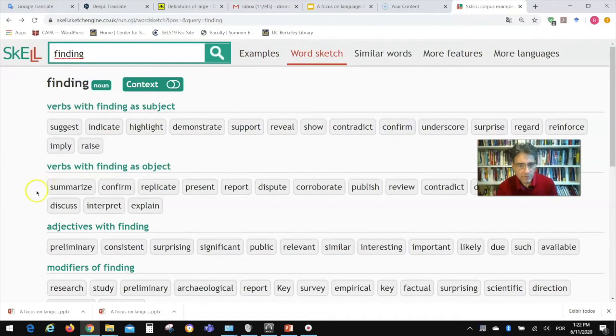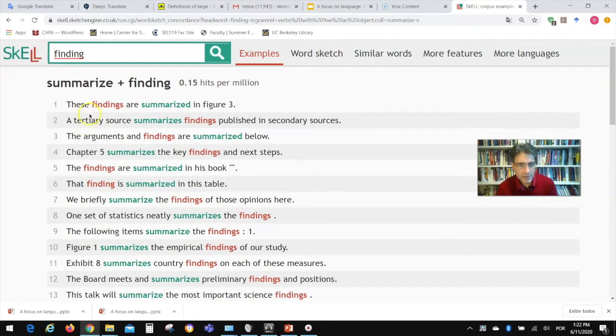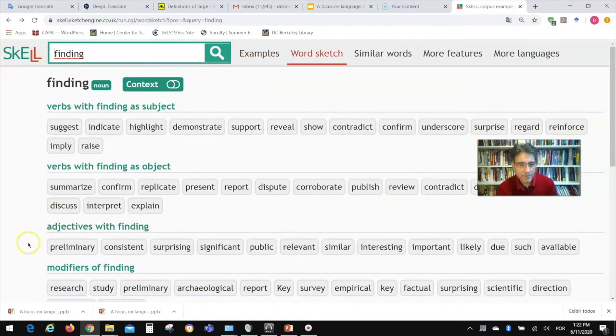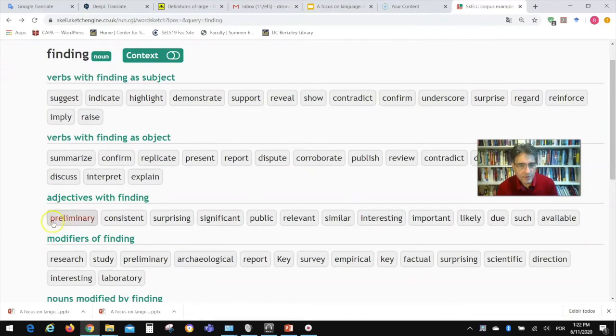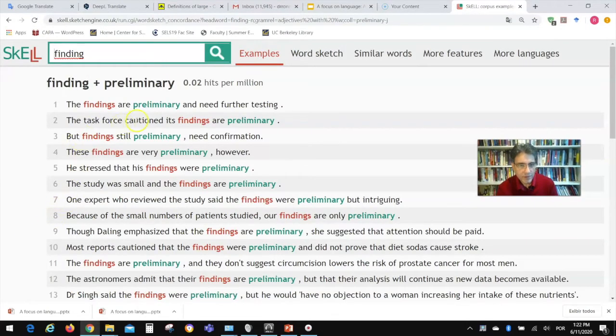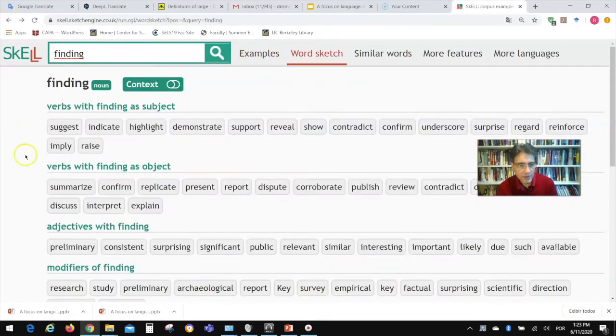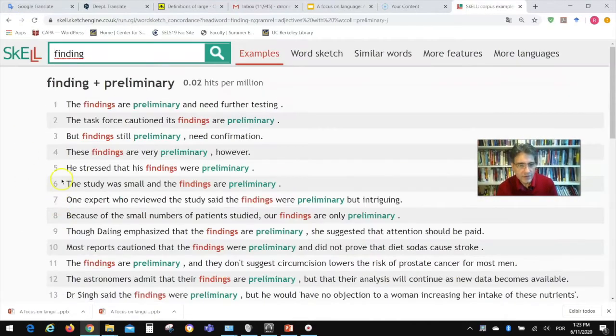And you also have verbs with finding as an object. So again, you can click on that. So: these findings are summarized in figure 3. A tertiary source summarizes findings, etc. Adjectives with finding, the most common one apparently is preliminary. The findings are preliminary. Task force cautions findings are preliminary. And modifiers of findings.